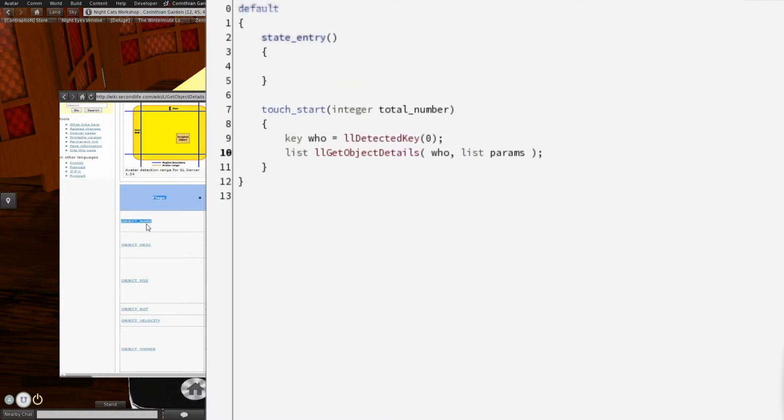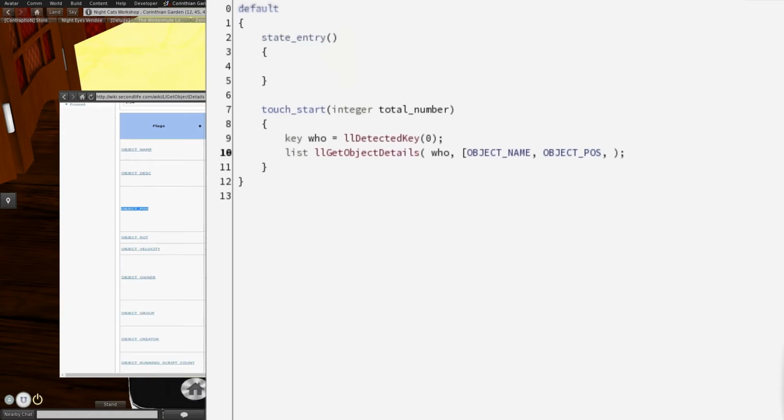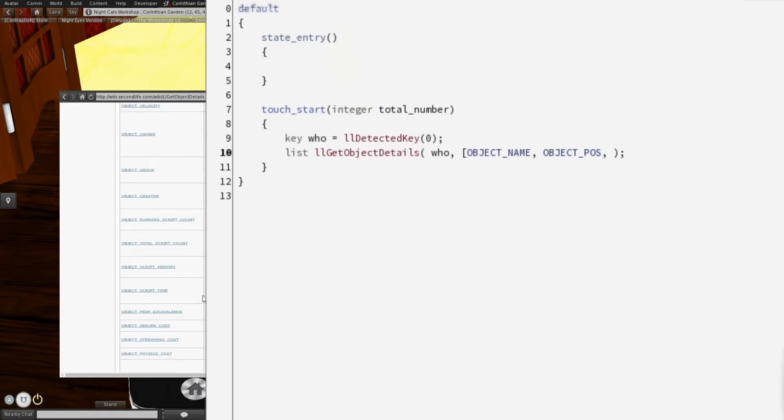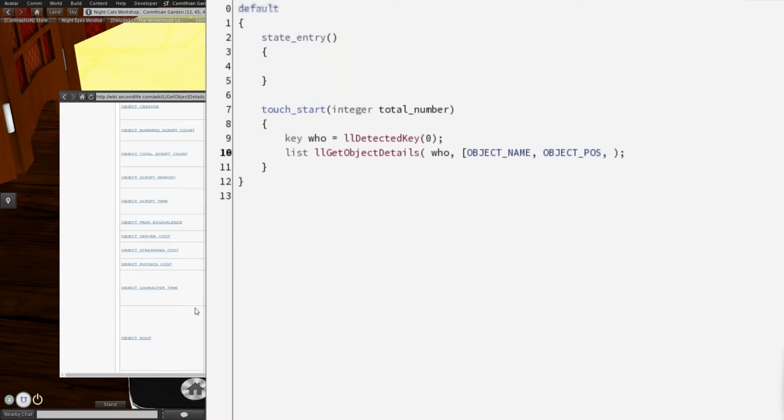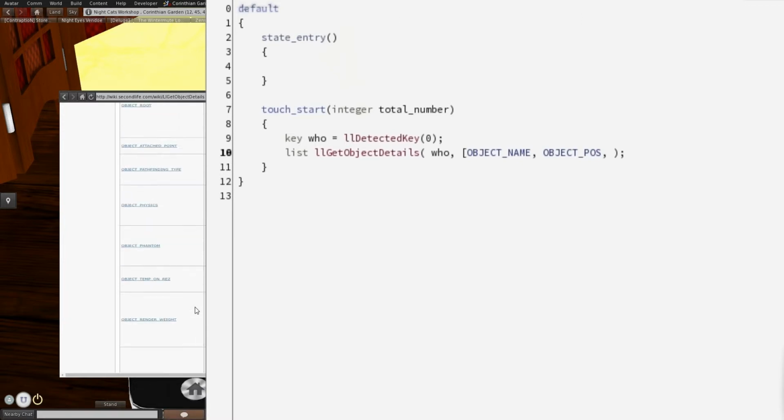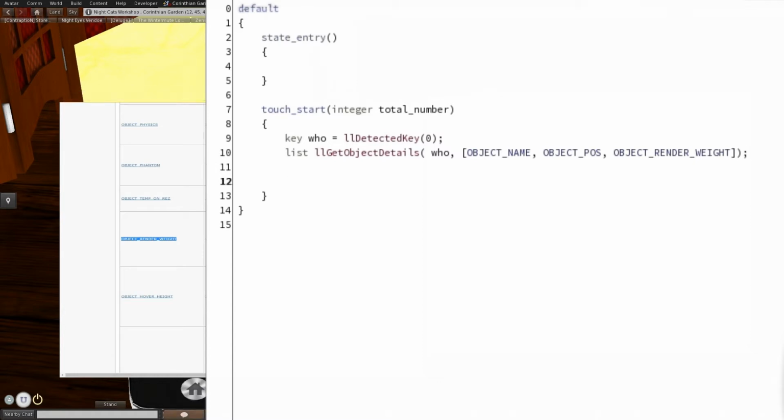We're just going to take a couple of basic pieces of information. Object name. We're going to take object position. And we're going to take render weight. And then we're going to output them.